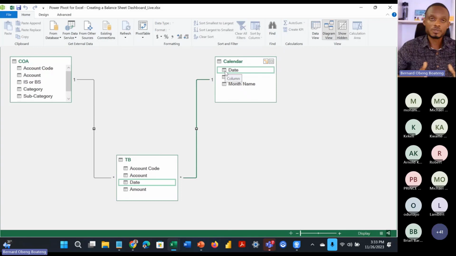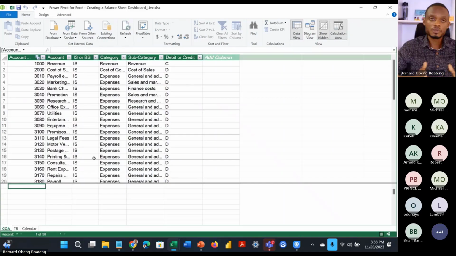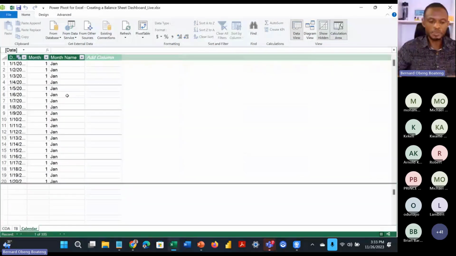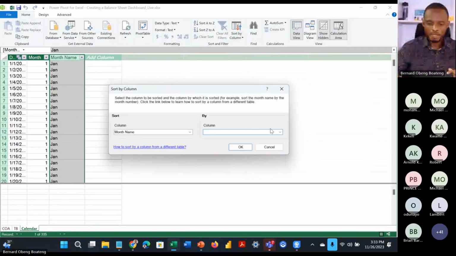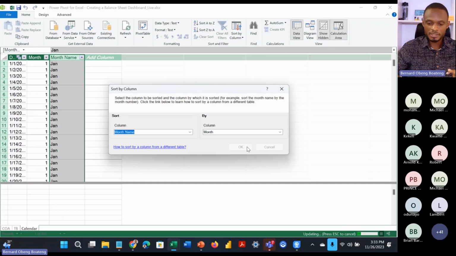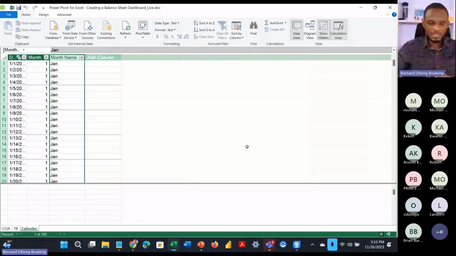Now, before we exit, we need to ensure that our months are properly sorted. So I have month name. I want it to sort properly, starting from January. If you don't do that, it will start sorting from April alphabetically. So if I highlight this, I'll sort by, and then choose the month numbers. That is why in the Power Query, we drew in the month number column. I'll close this. So we are done with our work in Power Pivot.